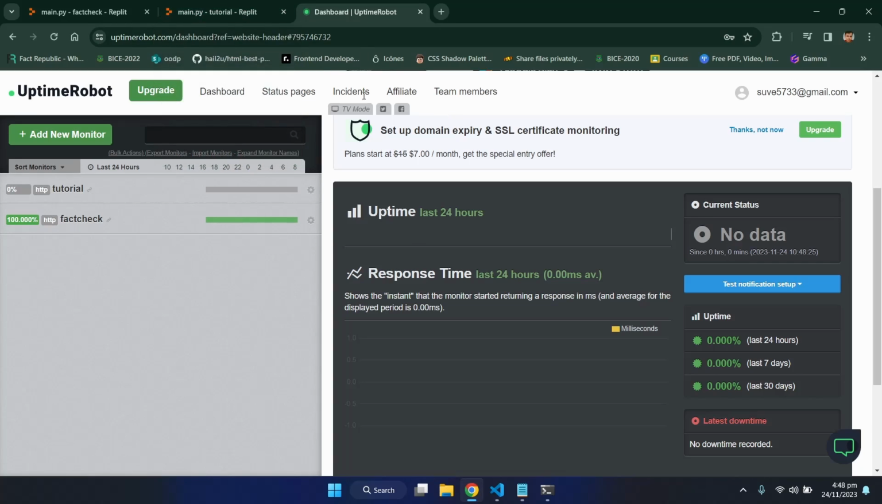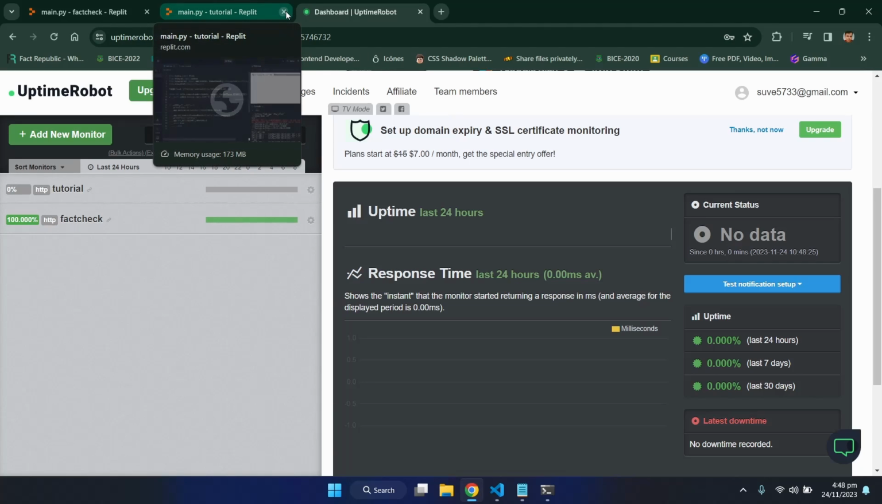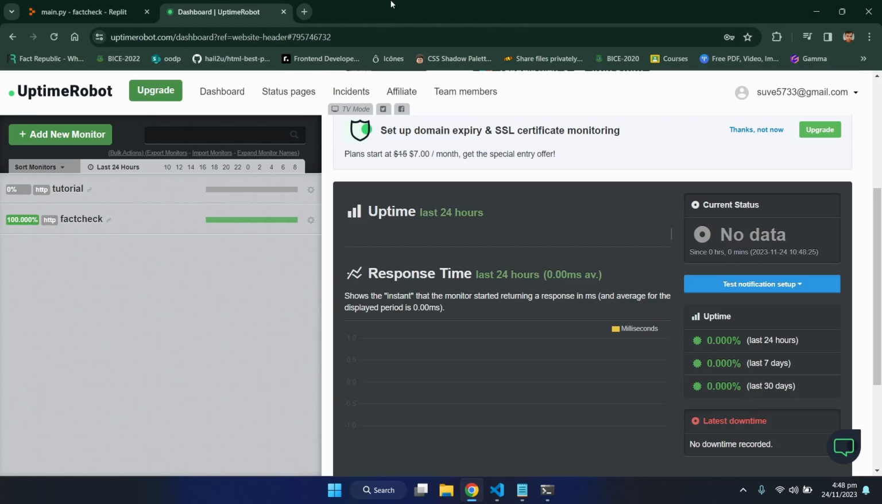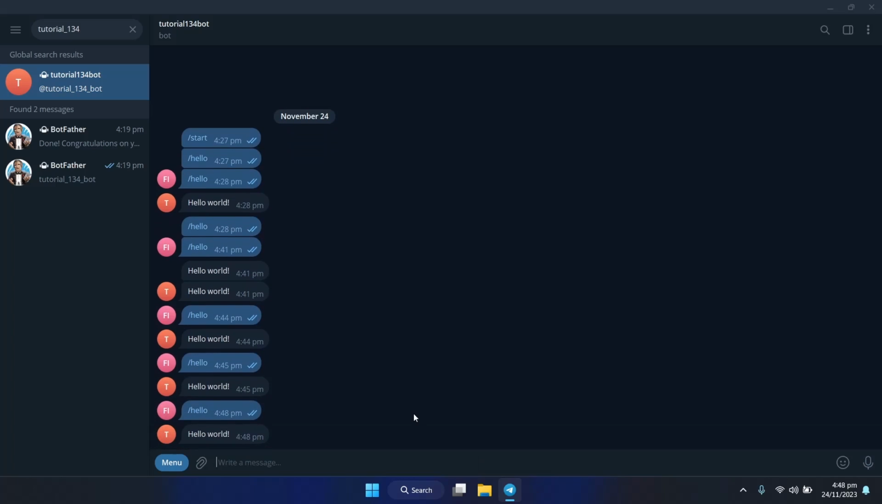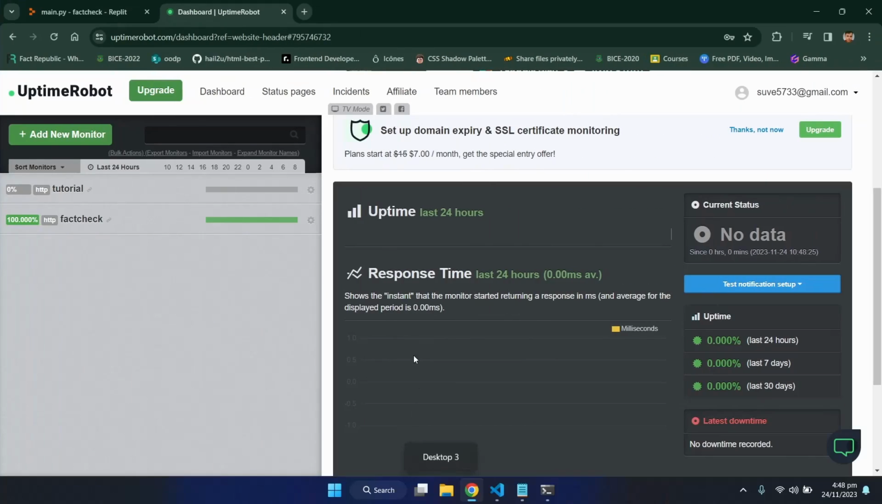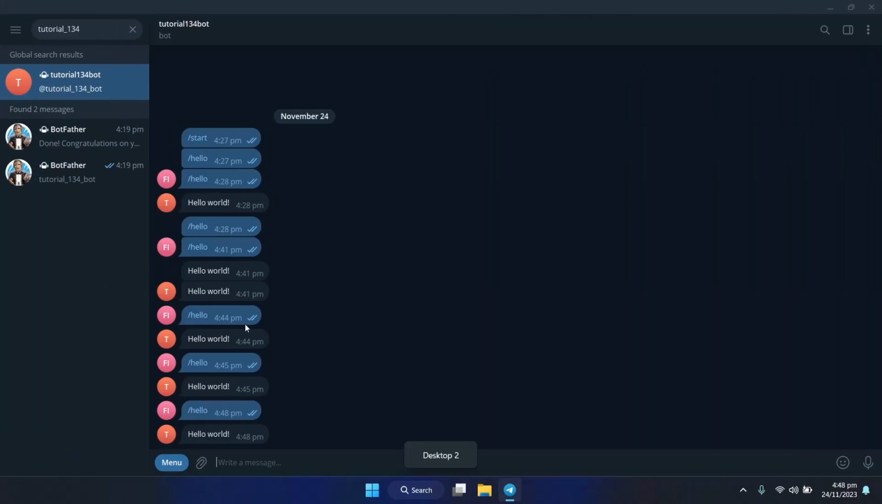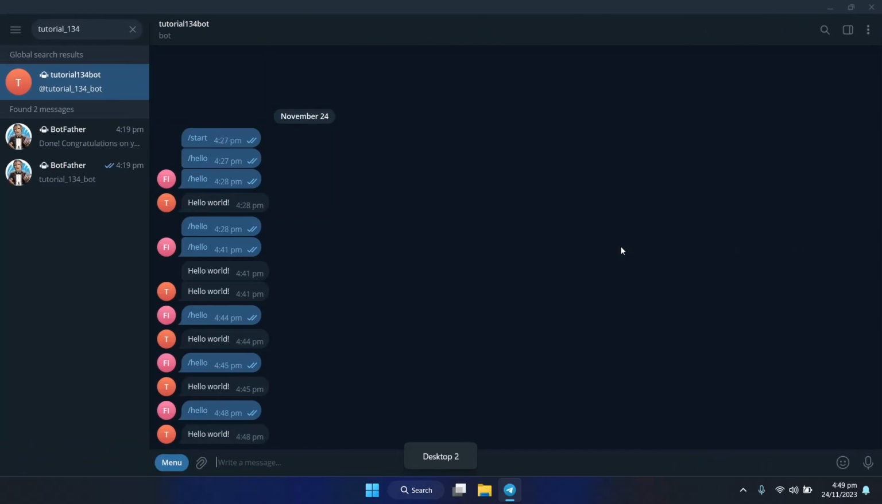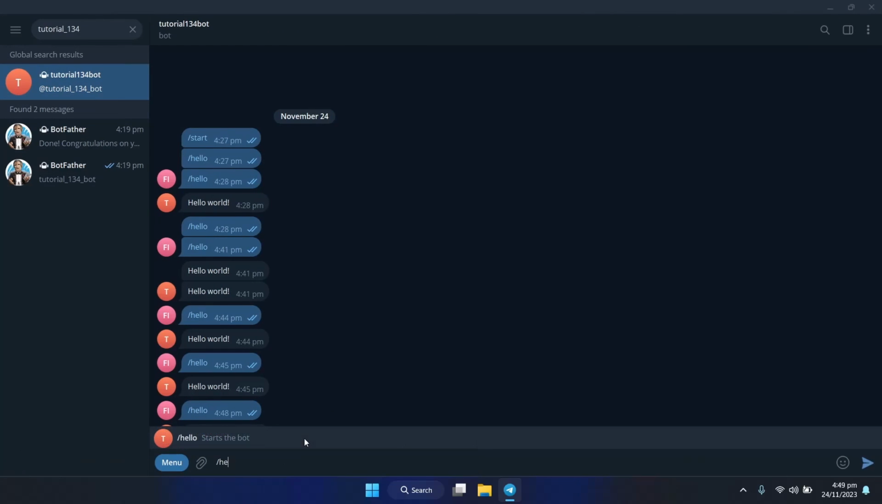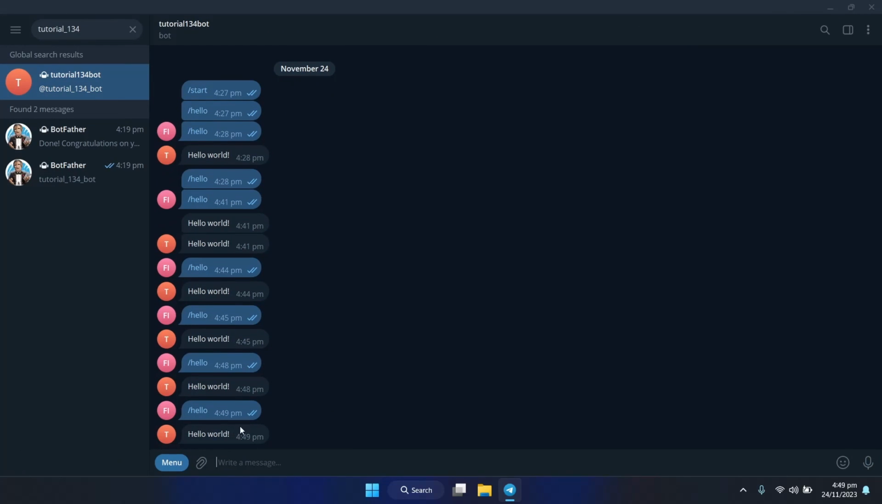Now if we close this tab, the Replit should be closed. Let's go back to our Telegram. It's still working, which means that this monitor is keeping this bot running. Now, even if I close everything, all the tabs and everything, it will still keep running. It will always be running.